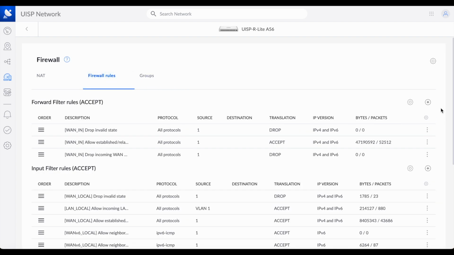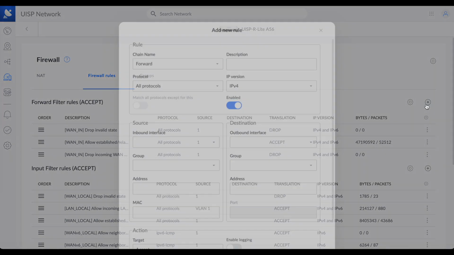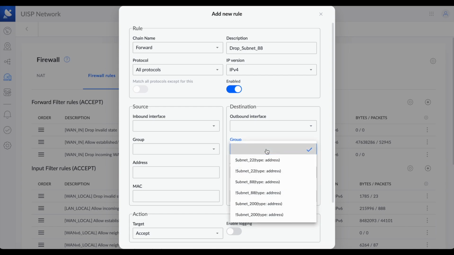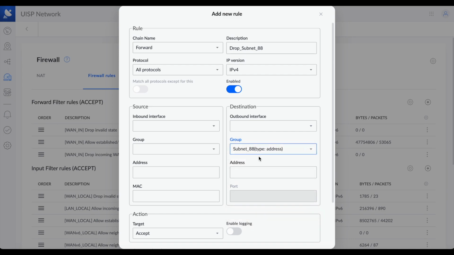Now we're gonna go to firewall rules. We're gonna click the plus sign over here to add a forward rule, and we're gonna leave it as forward. I'm gonna call this drop subnet 88 because the other computer is on the subnet 88. We'll do this first so you can see how that works. Over here we have to choose the group that we created. So we're gonna choose subnet 88 type address, no exclamation mark, just the plain subnet. Make sure that you choose the action drop.